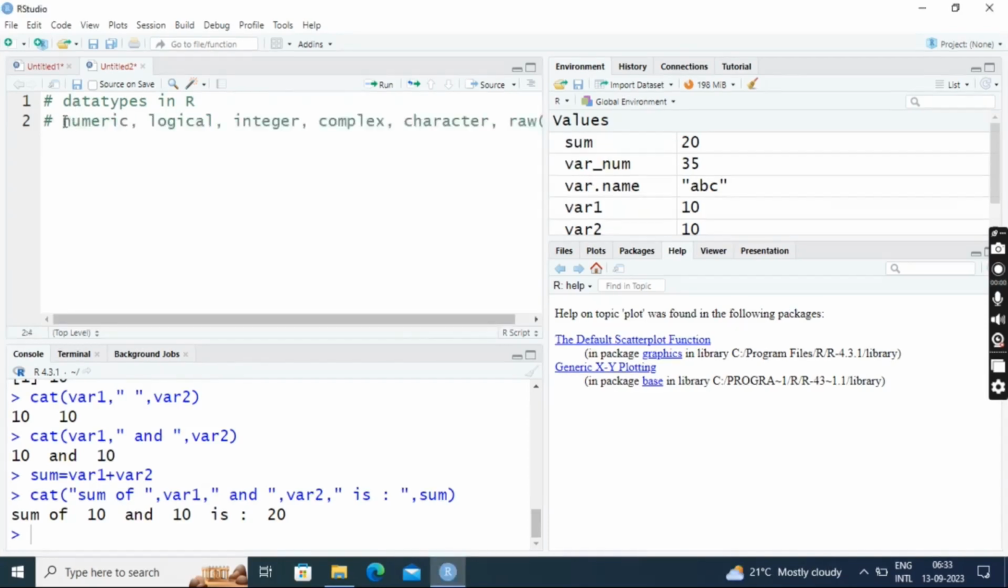Numeric, logical, integer, complex, character, raw. So these are the data types we come across in R.